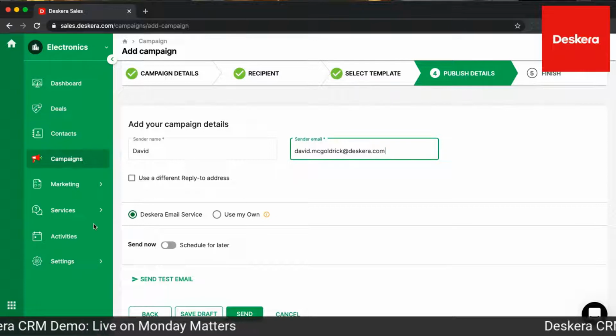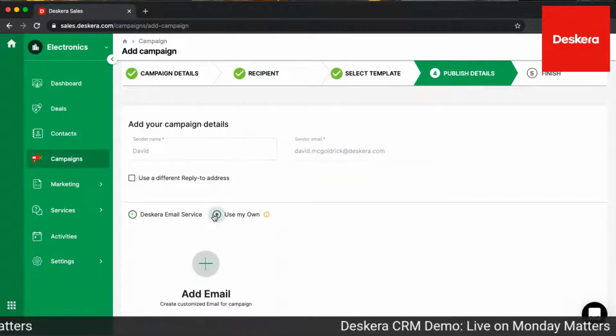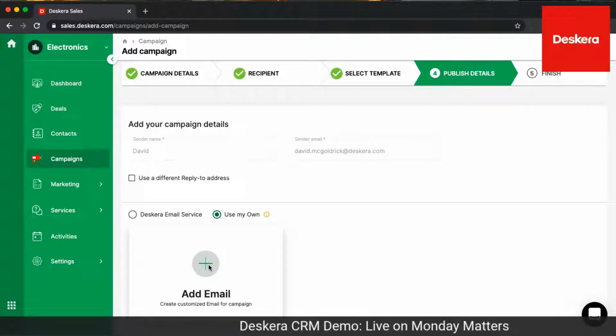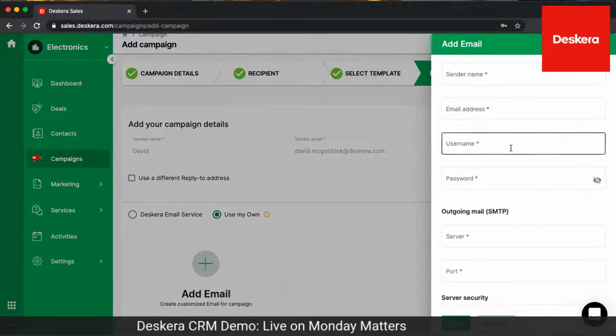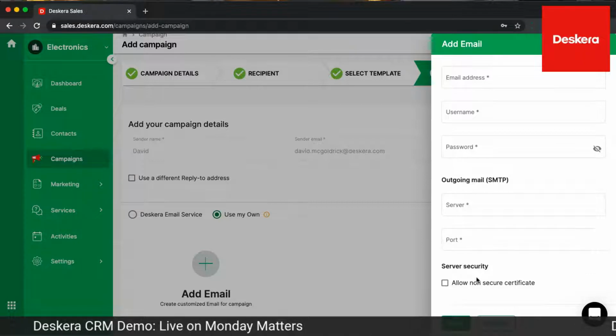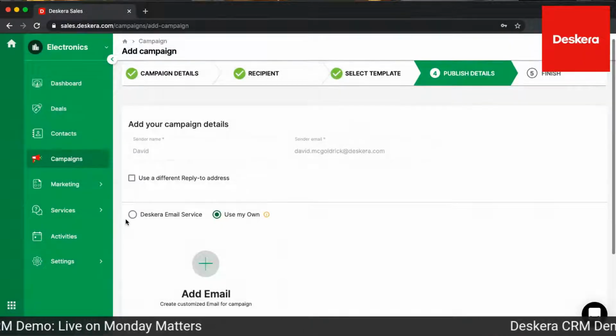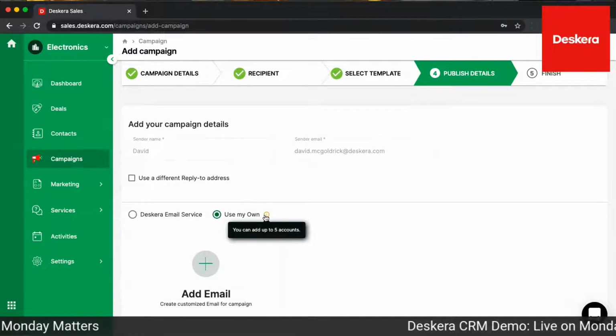I can use a different reply. And this is where you can choose Deskera email service or use my own. So if I want to use my own, I can add my email here, put in my sender name, email address, username, password, server and port, and then I can send it out. So click on the icon. You can add up to 5 accounts here.